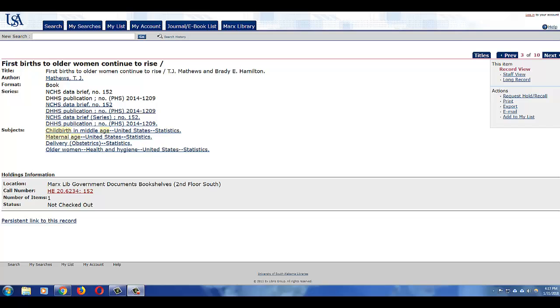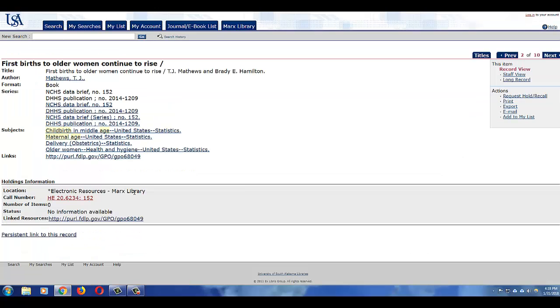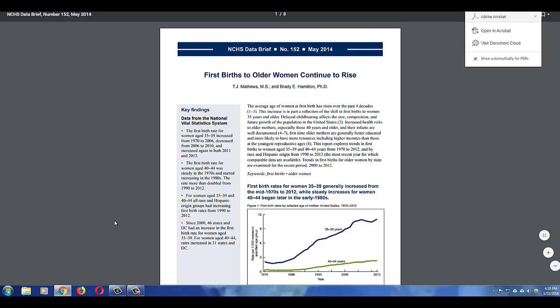Sometimes a book is not on the shelf and is instead an ebook. So I'm going to show you an example of that. You'll notice the title I clicked on is actually listed twice. If you click on the first example of this, you'll see that it says no item information and instead has a link. This is because it is an electronic resource, which means you don't have to come into the library to get it. Instead, you can click on this link and it will take you immediately to the resource.